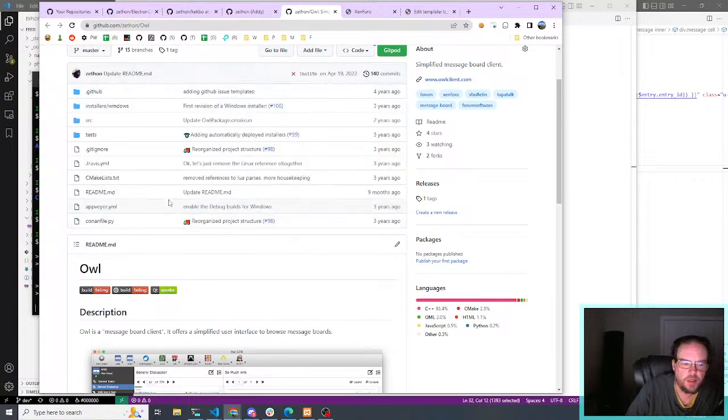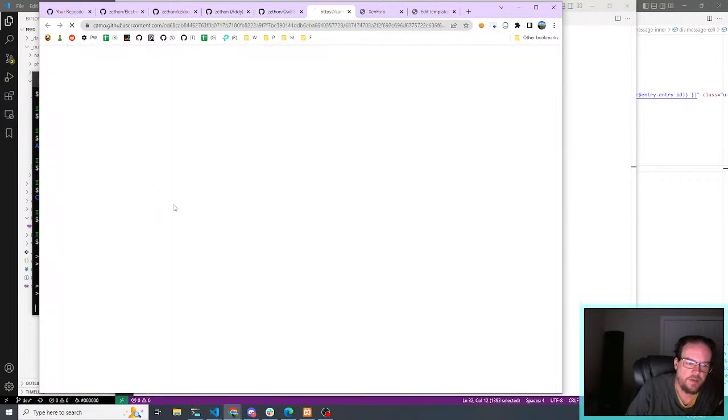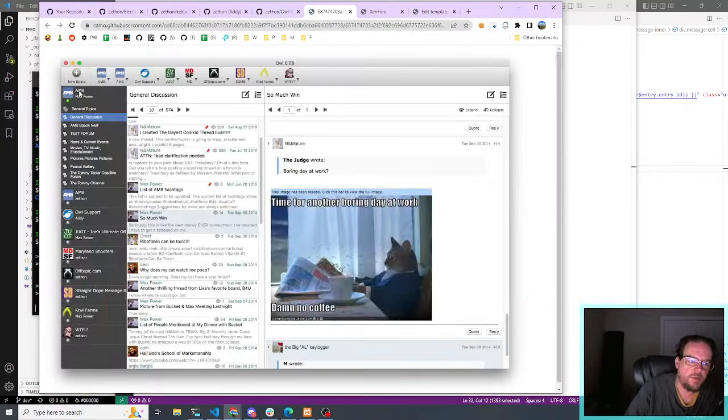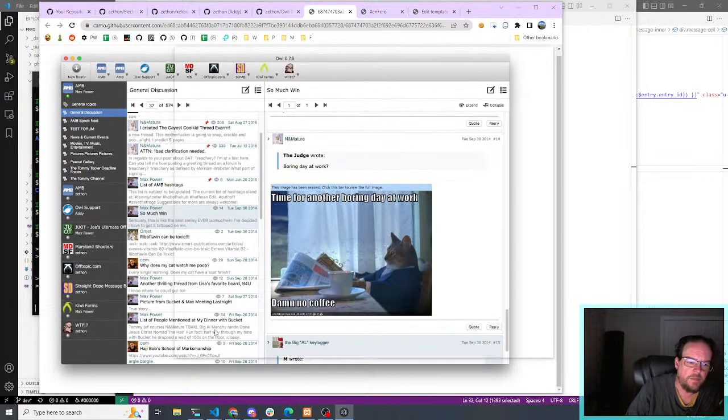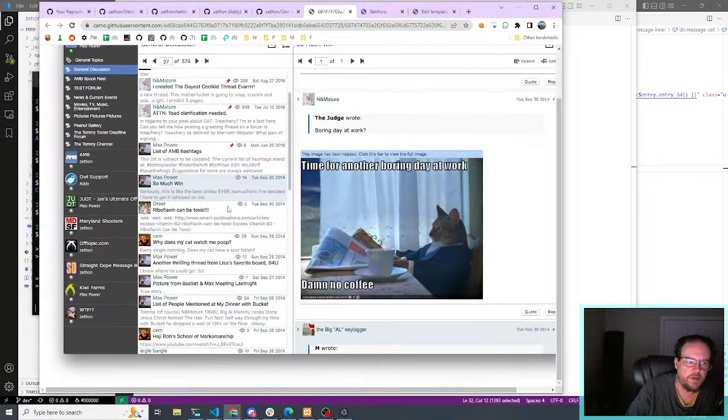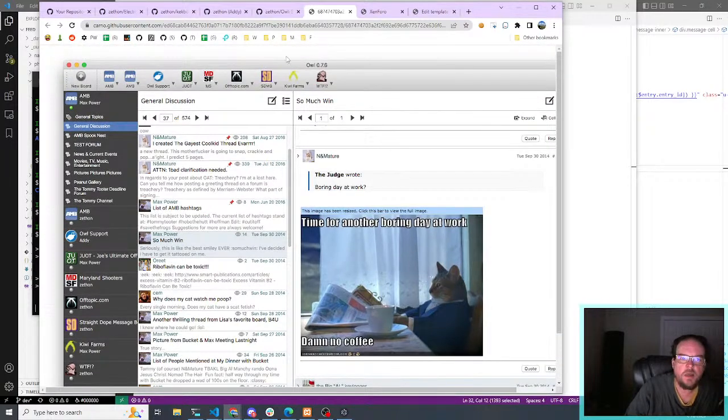It looks like I did do something. Oh, I updated the README 9 months ago, but for the most part, I haven't worked on this in about 3 years. You could add message boards to it on the left, and then you could read them. This UI is old and wasn't great, but it is what it is.